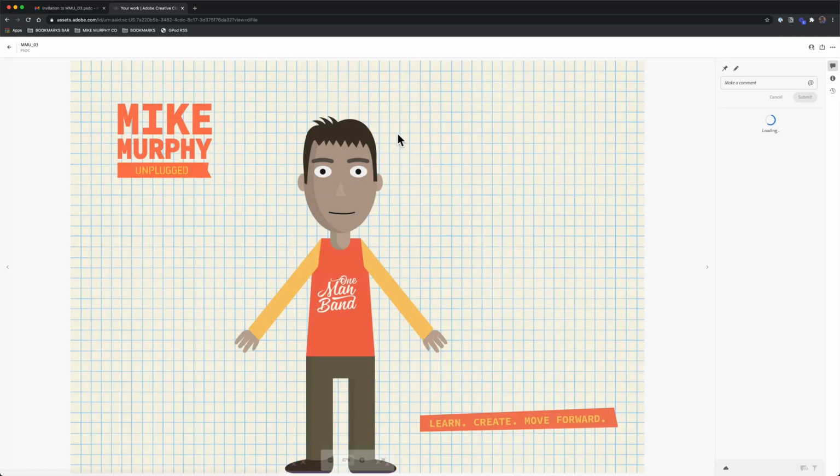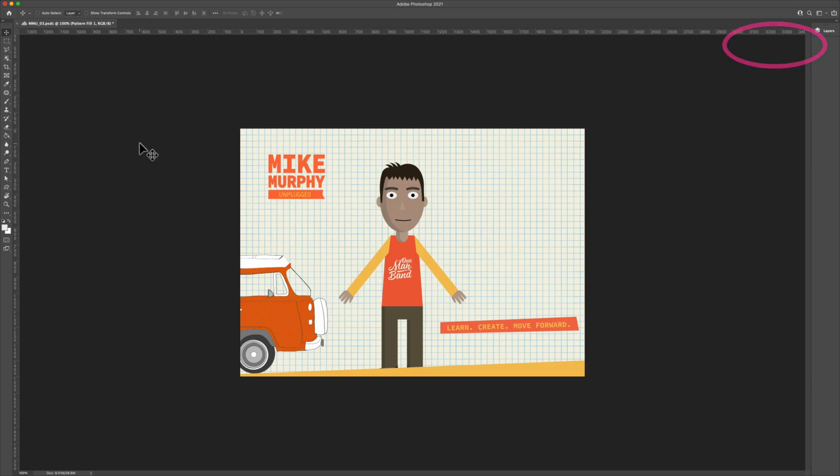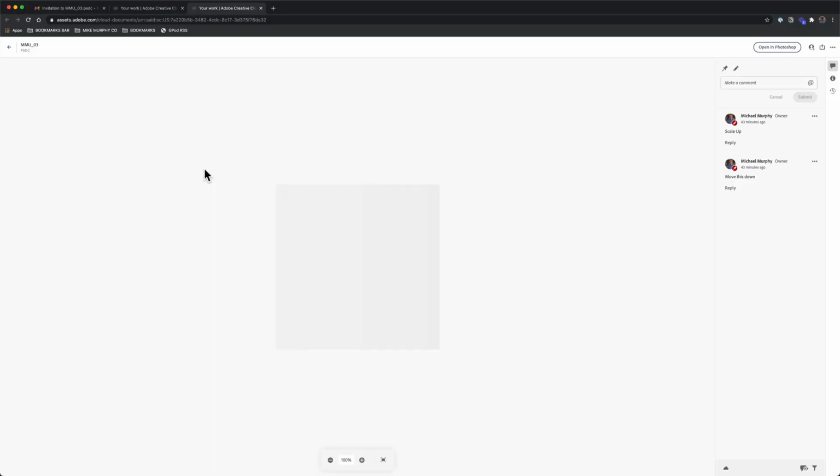Just click to open any document. And if you just want to open the document right in Photoshop, just click on the button Open in Photoshop. And if you make any changes to your Photoshop document, as soon as you save and go back to the web document, hit Refresh, you will see the changes will update immediately.